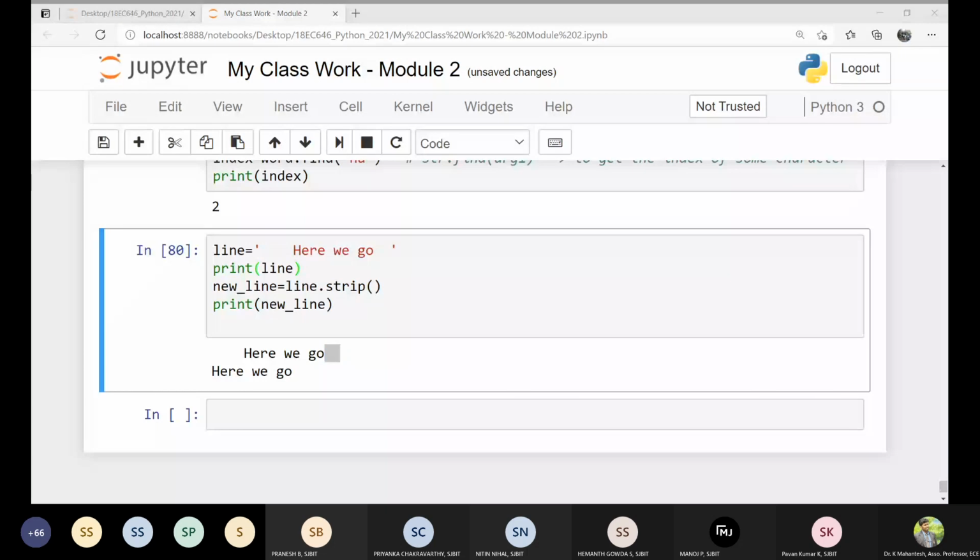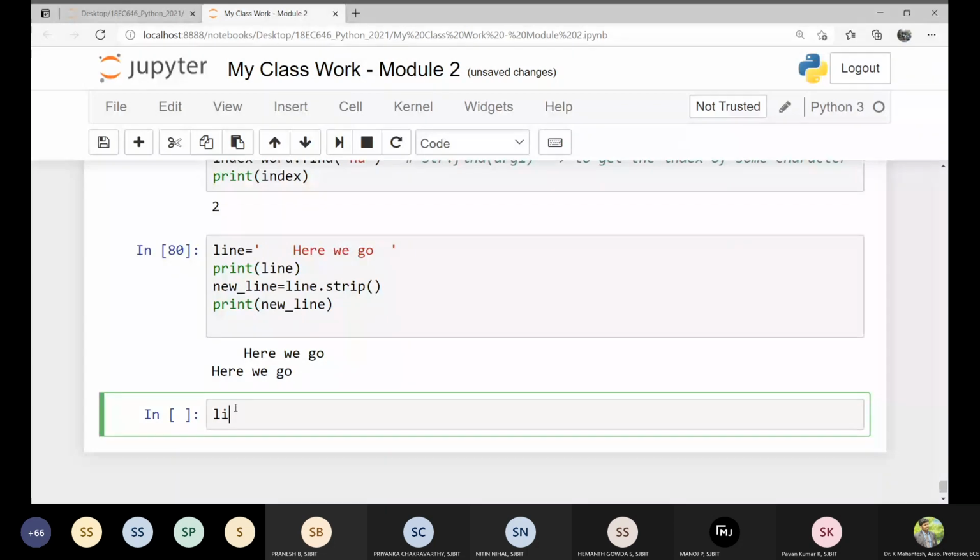Now you can see the line strip. What does it do? It basically removes the white spaces, tabs or new lines from the beginning and the end of a string, if you have used it. Sometimes I have so many lines in some data. Line is equal to, suppose I have said, have a nice day.